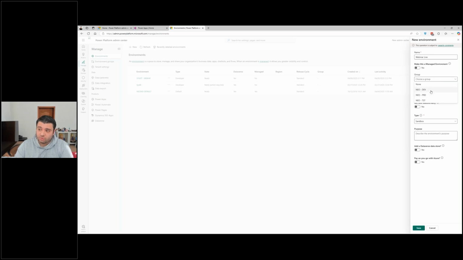So you can create your groups. I have my Neo Dev, Neo Prod, Neo Test. Why is that? So you can regroup them in a container, and then you can apply a policy on that group, and that will inherit to all the environments you have below. So let's say this is a dev. I'm going to add this into dev. I can change my region.